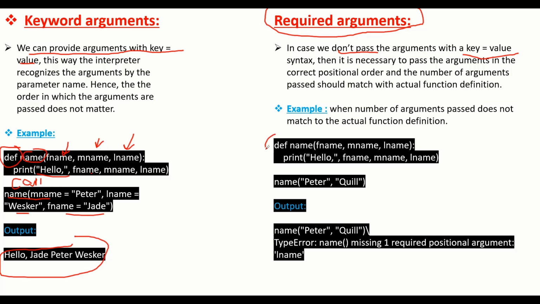So this is your def keyword and then you will write your function name and these are three arguments, first name, mid name and last name, and then your print statement, and then your arguments. And after that call your function, so the arguments will be name, Peter, and Quill. So here no default argument.